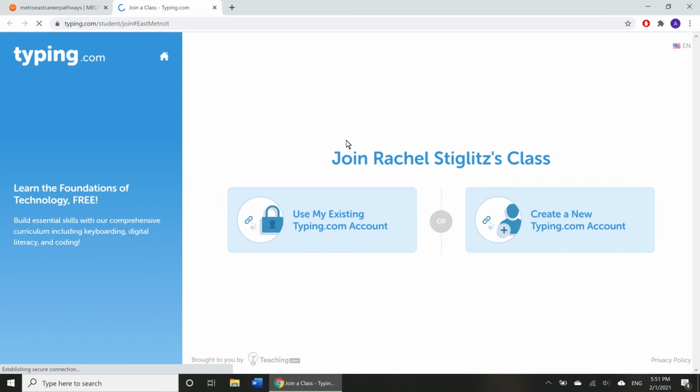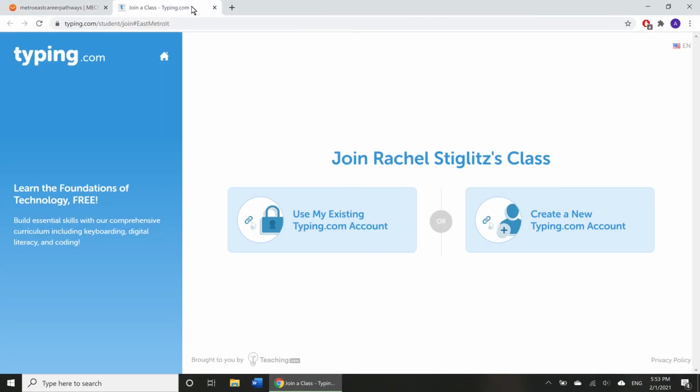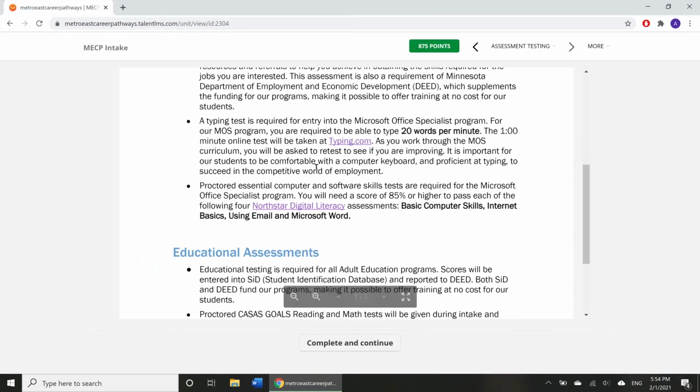Clicking on that link automatically opened a new tab on typing.com. Once I complete the tasks assigned to me on this web page, I can return to the course by clicking on its tab at the top of my screen. Now I've navigated back to the course page, but the typing.com page is still open in my browser. I can close it by clicking on the X on the right side of the tab. Now the only page I have open in my browser is the talent page.